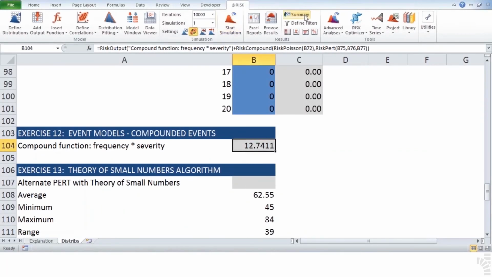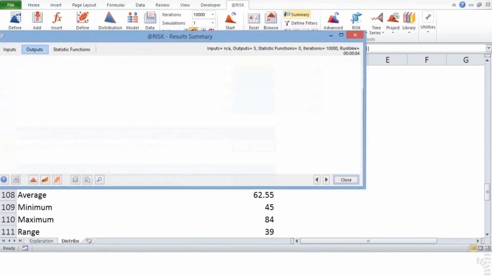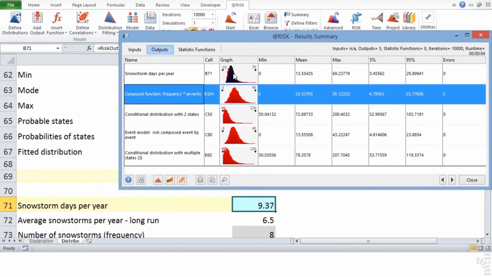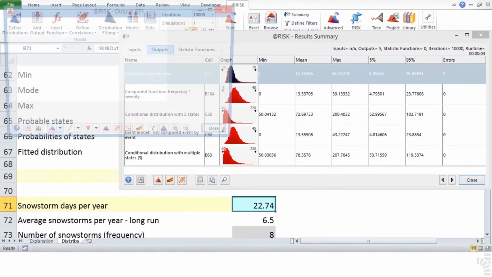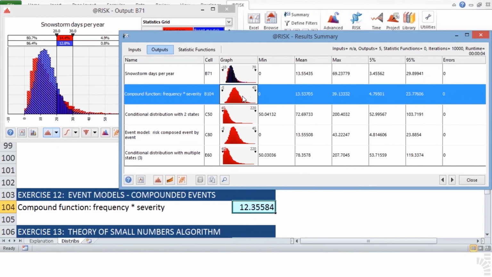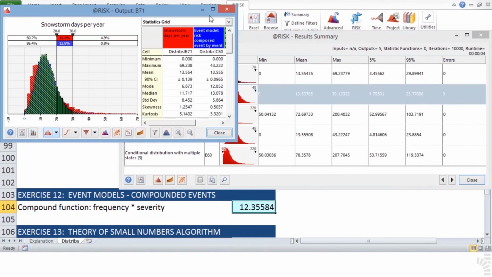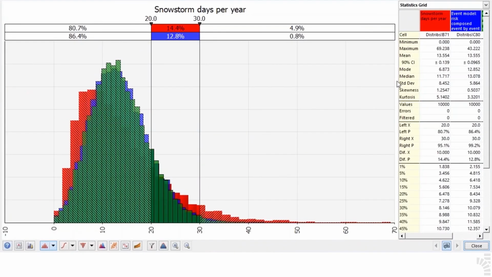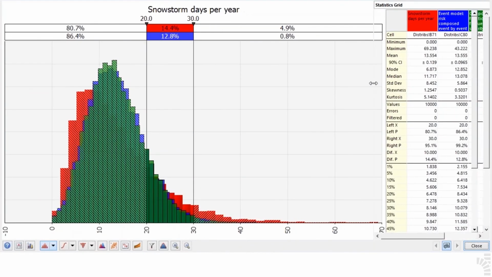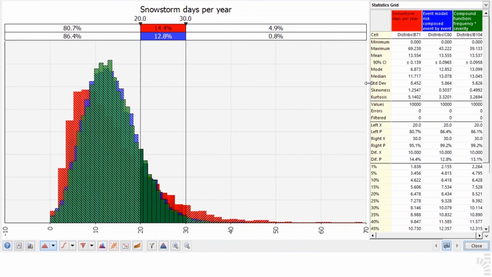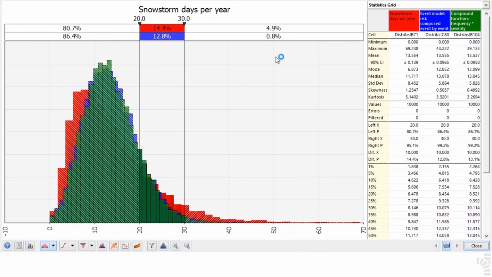15. When the simulation finishes, go back to the summary window and drag the previous one with the two outputs overlaid. 16. From the summary window drag the output named compound function of cell B104. The three overlaid charts should look like the following. A minor detail has to be changed on the chart in order to include the information from the third overlaid distribution on the probabilistic bar, since @RISK by default only displays a bar for the first two distributions.